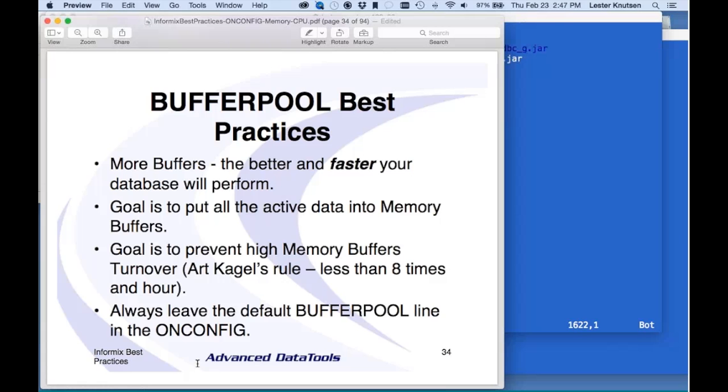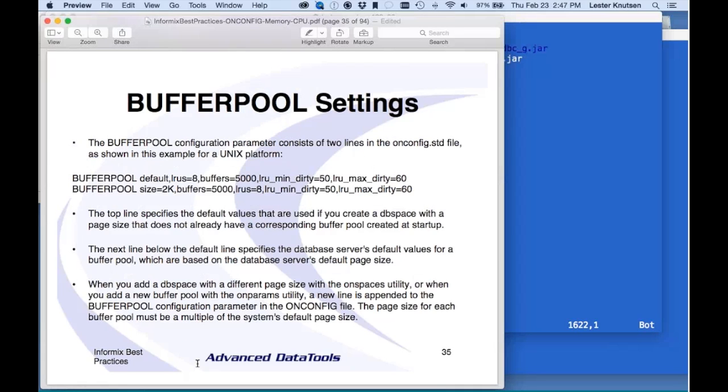So, what can you do? The buffer pool line is basically made up of a size, which tells you the page size of that buffer pool. And that means that all DB spaces that are of that page size will use that buffer. That's why the default line is important, because if you have, let's say, an 8K page size, and you don't have a buffer pool line that says size equal 8K, it will use the default.